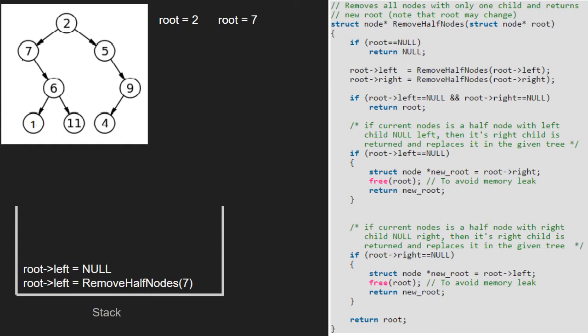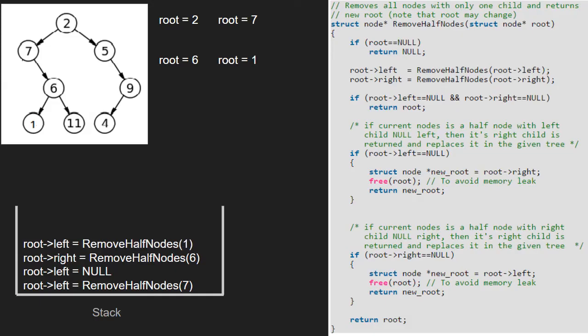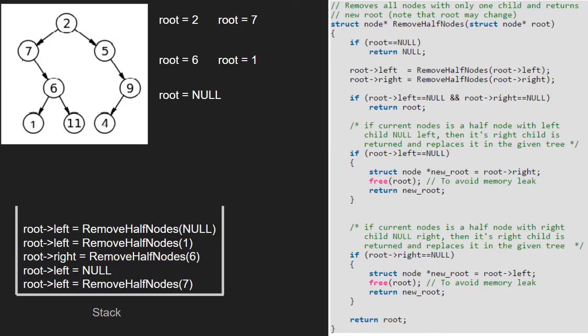Now, we pass the right child of 7 which is 6. So, root will point to 6. Again, we pass the left child of 6 which is 1. So, root will now point to 1. Since root is not null, we pass the left child of 1 which is null. So, root will point to null. Since root is null, we return null to the call stack.